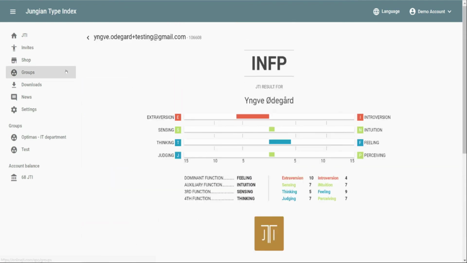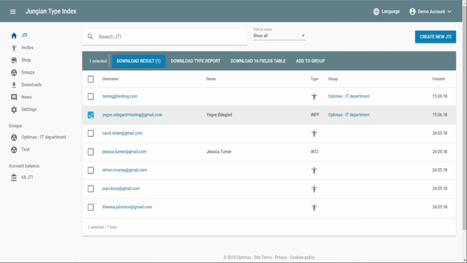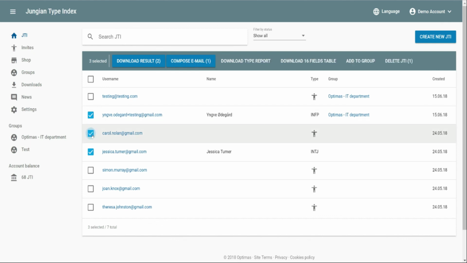I'm going to go back to my list now, showing all of my JTIs. And all of the features that I've shown you now is also possible to do for multiple JTIs by selecting them. So if I, for instance, would like to download the results of both of these users, I can do that. The same applies for those JTI which has not been completed. You see that they have some different options showing up. So when I'm selecting some JTI which is still awaiting answers, I can compose email, I can add them to groups, and I can delete them.